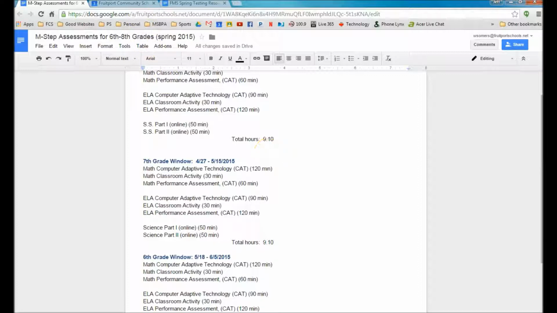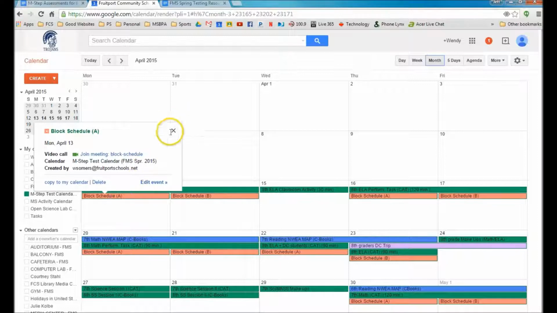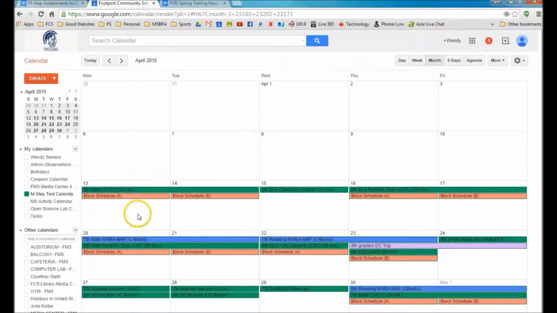So what I'm going to take you to is a calendar where we have tried to plot out what this could look like. Courtney has put in a temporary schedule of what the block schedule days look like. We are still seeking your feedback, but this is our best guess right now. So 8th grade, so you have access to this calendar, all right? It's called the M-STEP test calendar.